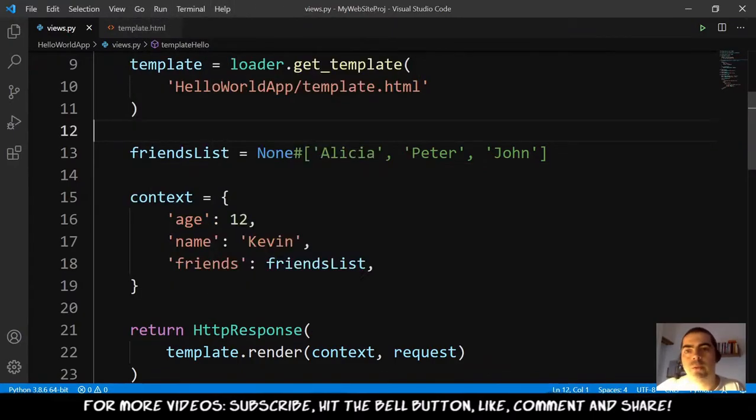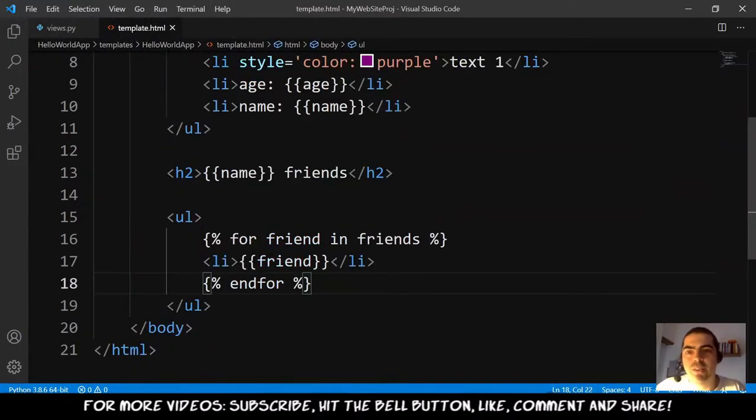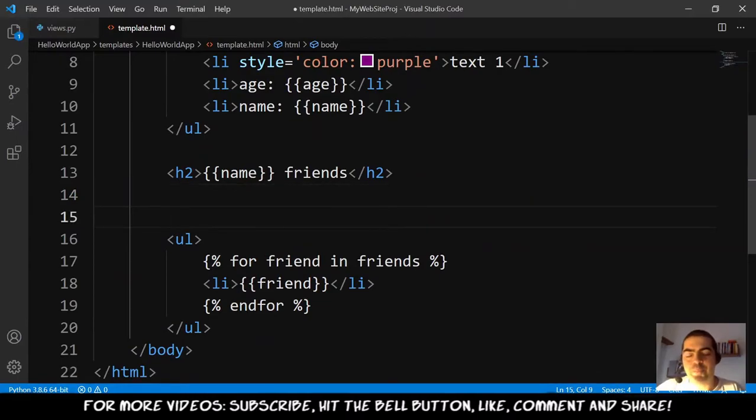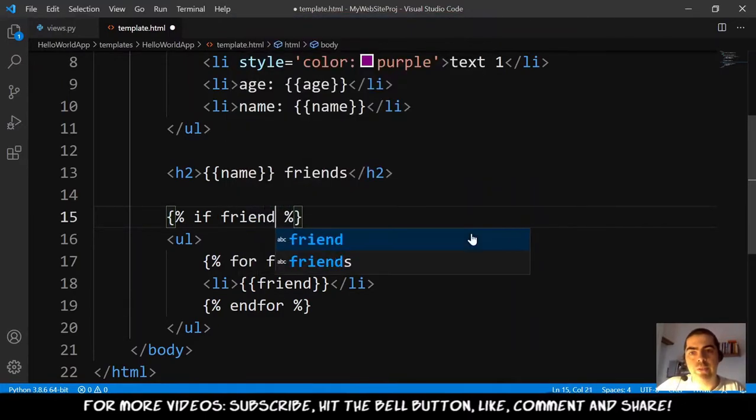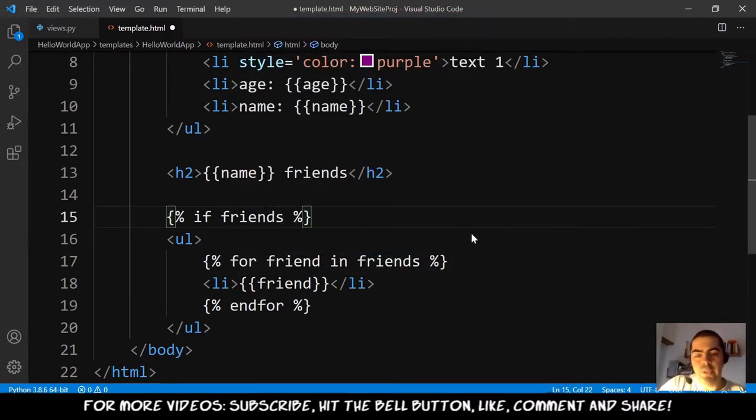Oops, whoa, a disaster. So, we want to display the list if Kevin has friends. So we say curly bracket, percentage, percentage again, and we say here if friends, if Kevin has friends, we want to display these, okay?